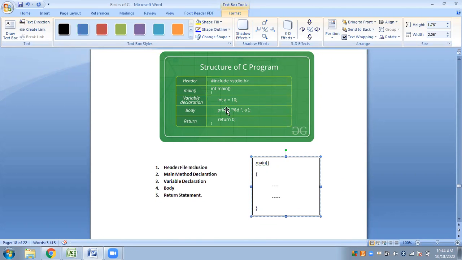Whenever you write instructions inside the body of the function, that is called the function definition. The entire part, starting from this to this, is called the function definition. It includes the body of the function, which is whatever you write inside the braces. So that is all about the main function.